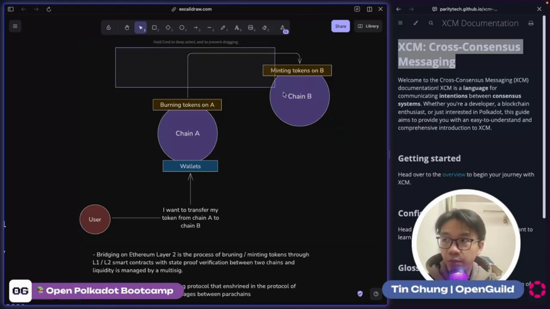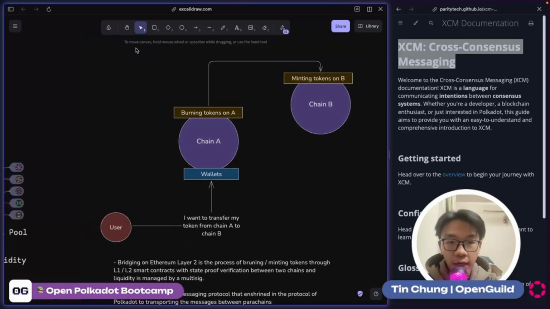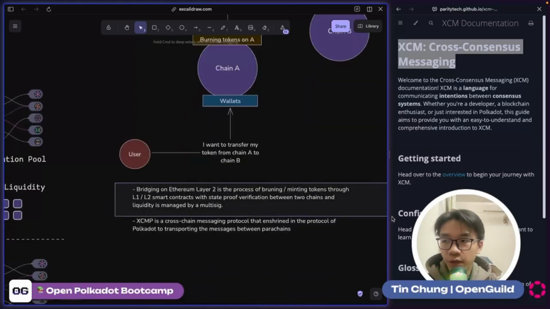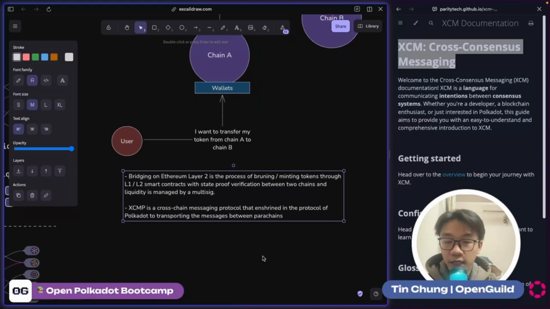The process here must be secured by state proof verifications. As we already learned, the state machine of a blockchain has a Merkle tree under the hood that records the state changes. In that way, chain B must know the state changes of chain A, and chain A also needs to confirm the state changes of chain B, so that these two actions are done successfully. Bridging on Ethereum layer 2 is the process of burning and minting tokens via L1 and L2 smart contracts with state proof verifications between the two chains, and liquidity is managed by multisig.